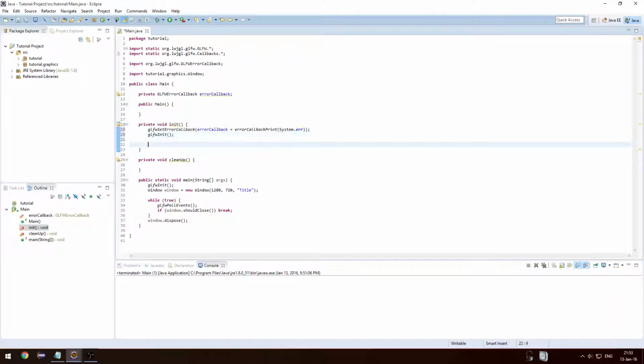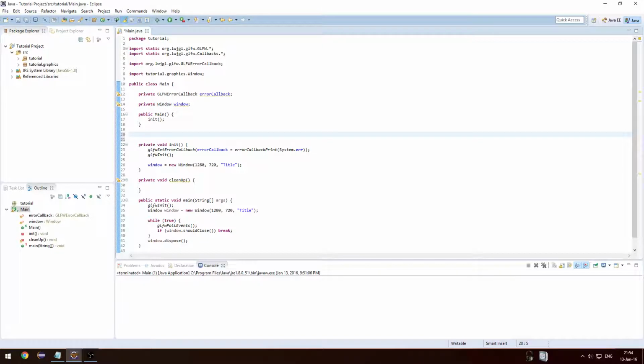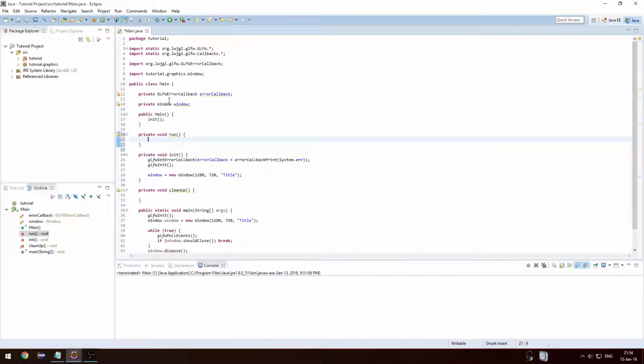And the final thing we're going to do is create our window. So private window, and in here window equals new Window, and we're going to give it these parameters. Okay, and now we can call the init method from our constructor. The next thing we're going to do is create a run method. So private void run, because we don't want anyone to be able to run this method.